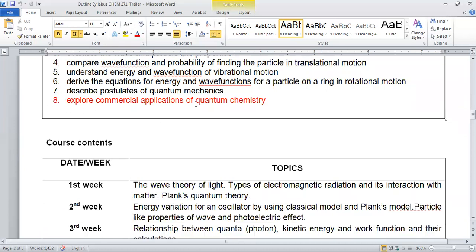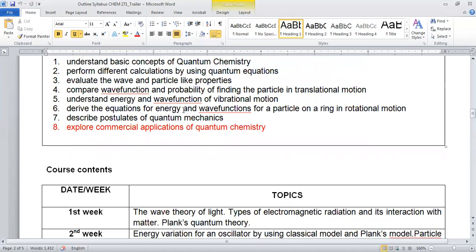And an important objective is to explore the commercial applications of quantum chemistry. So this is not only theoretical; the knowledge you will learn through this course, you can apply on several projects which are ready to be commercialized. So this course will help you to understand the very important calculations for the projects.